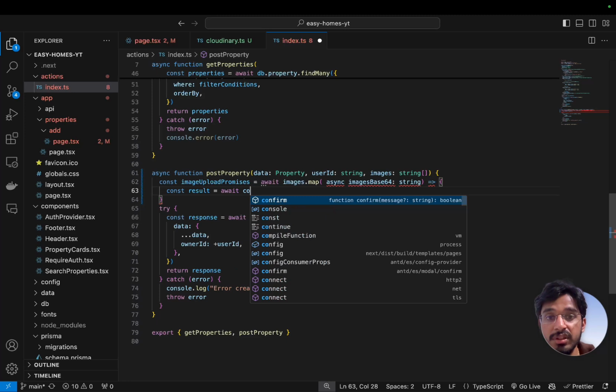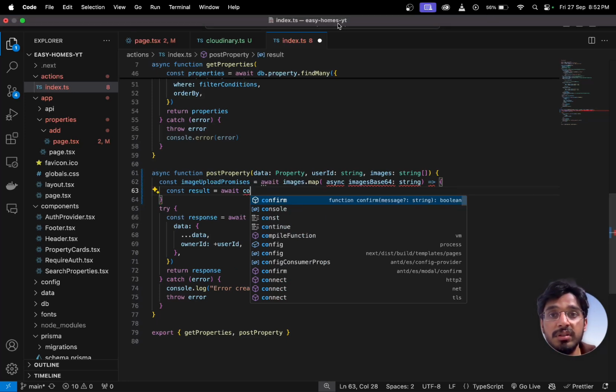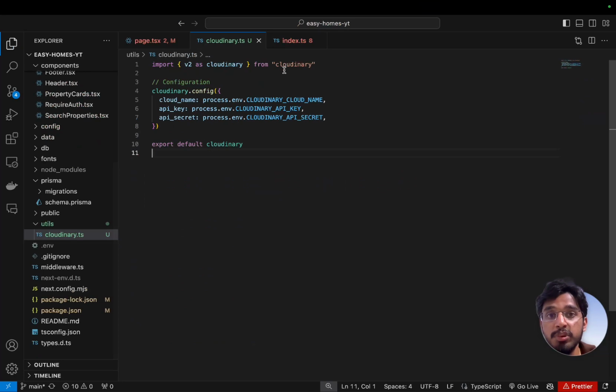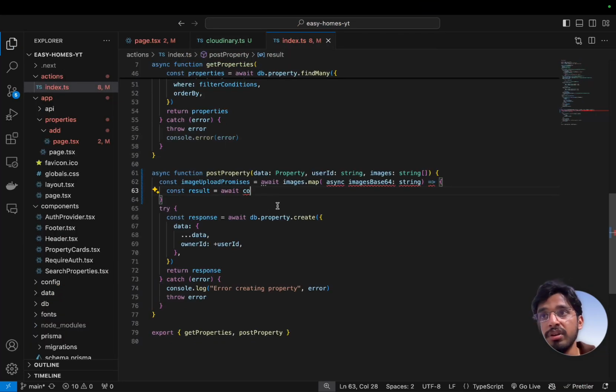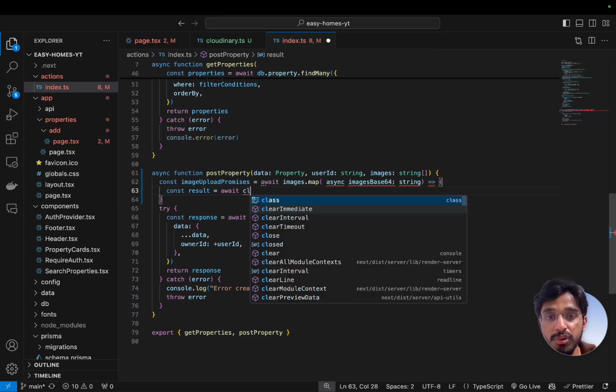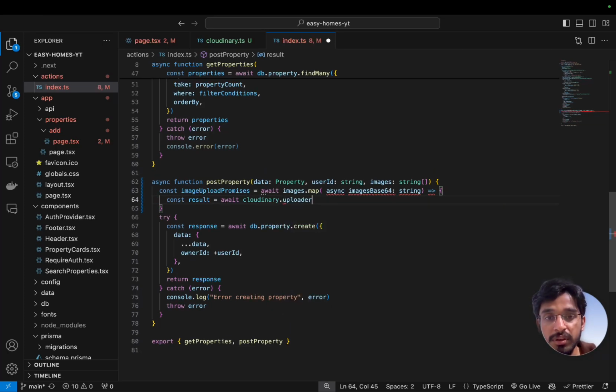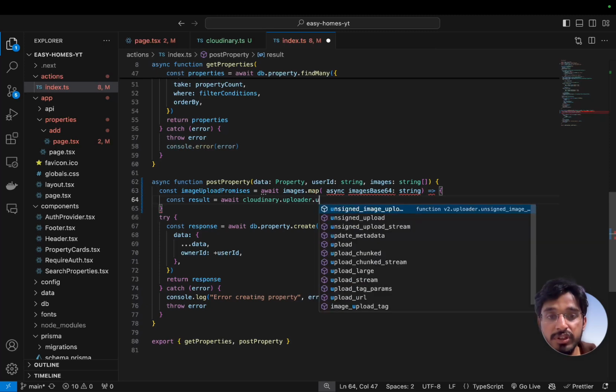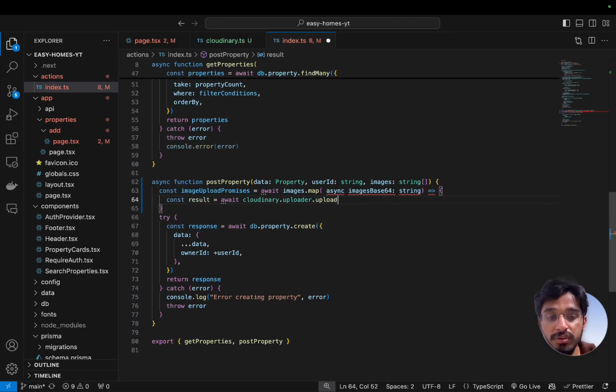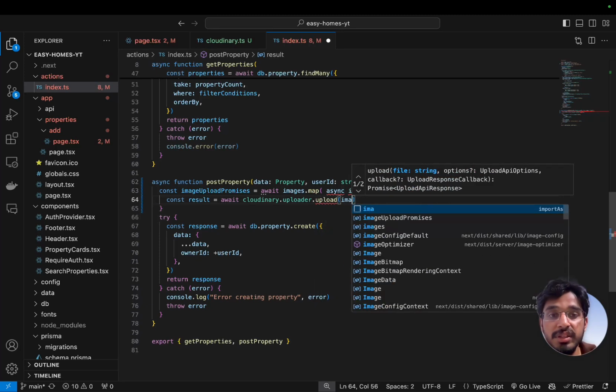We can now call the Cloudinary function that we set up. This Cloudinary thing which we exported, we just need to call the particular method called uploader. Let us import the Cloudinary.uploader, and then we have a function to upload the files. We can just pass in the imageBase64.